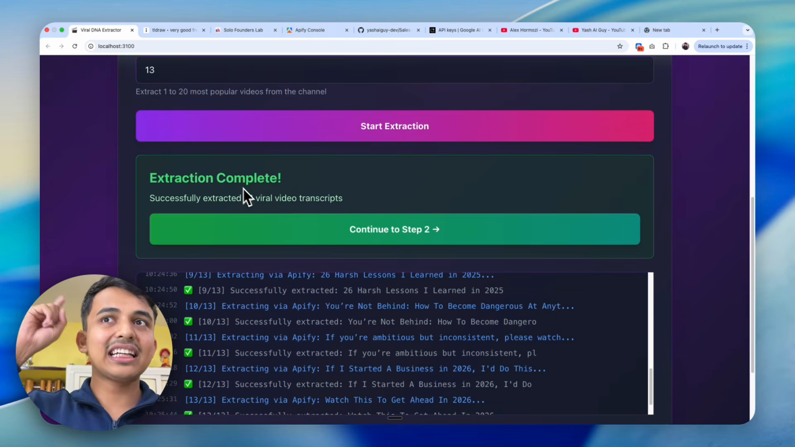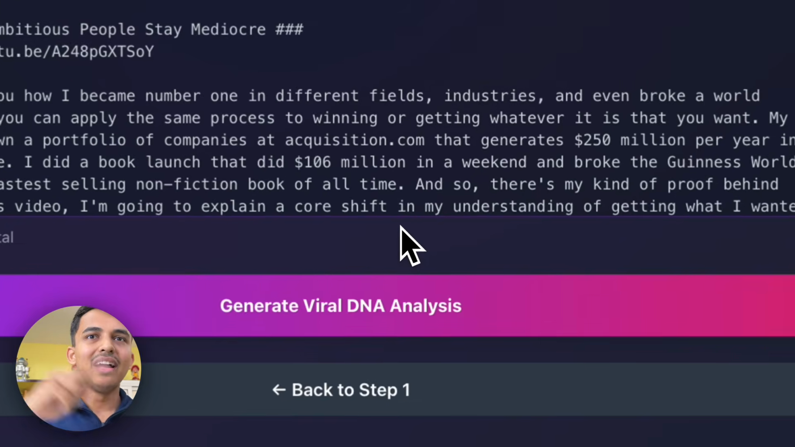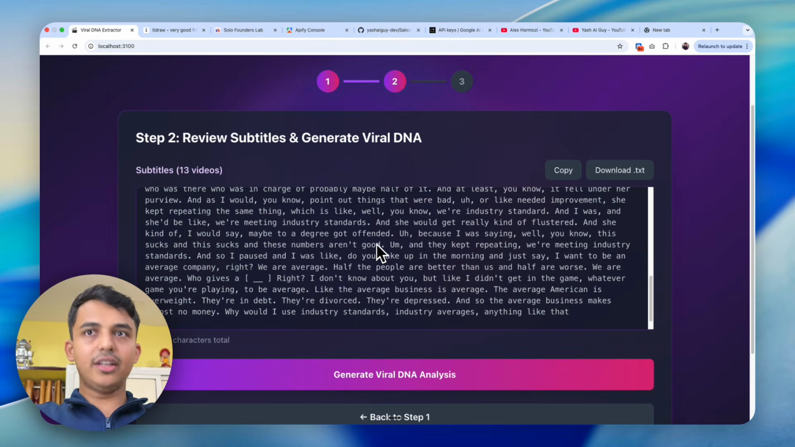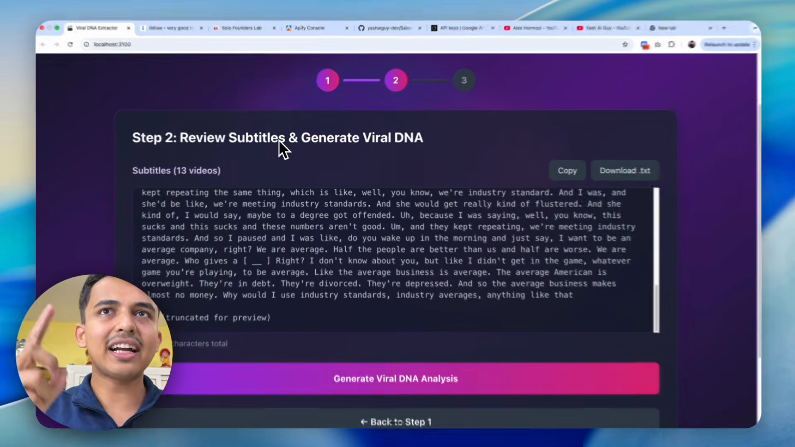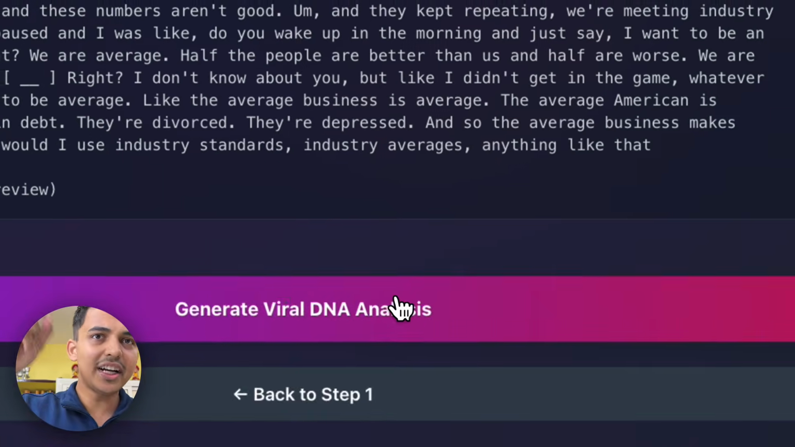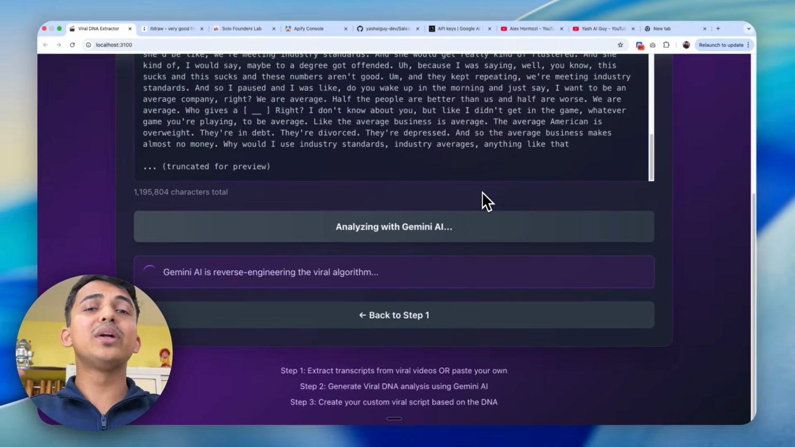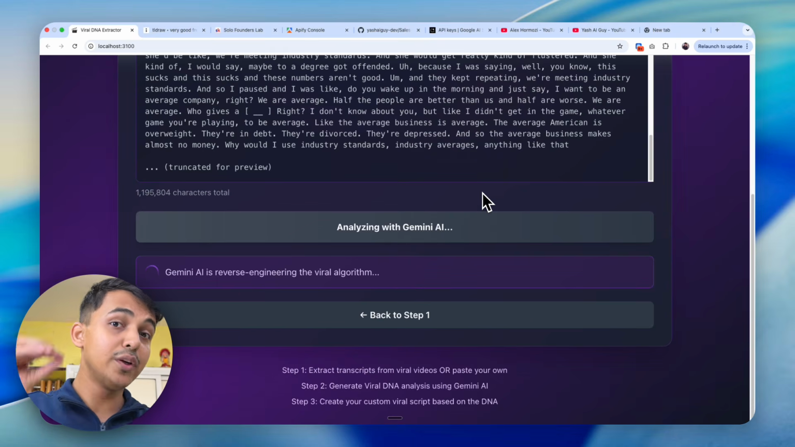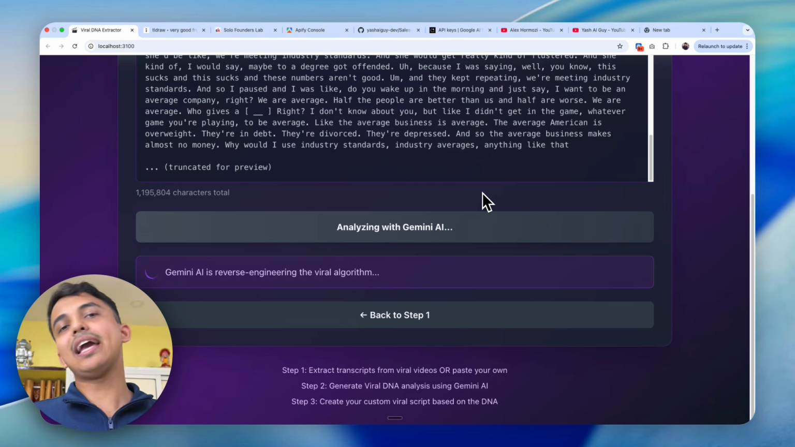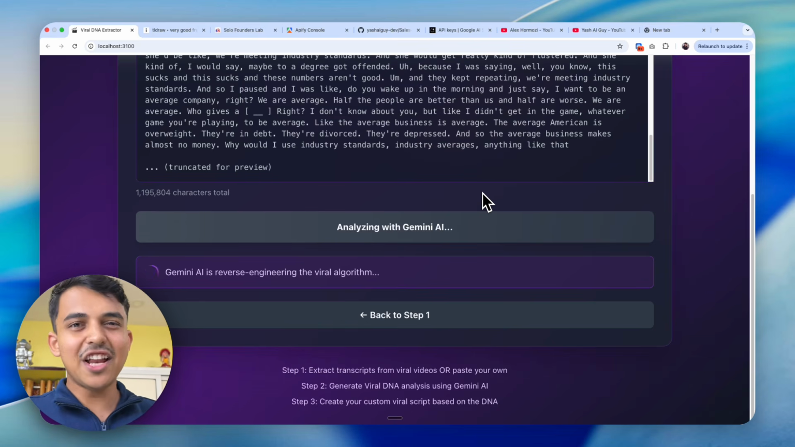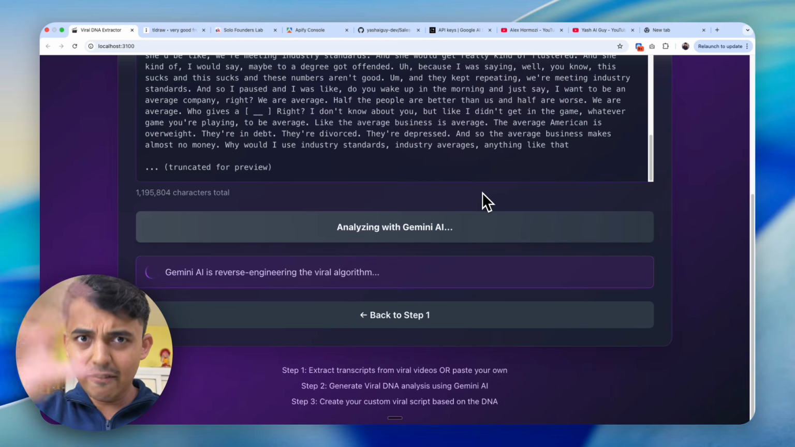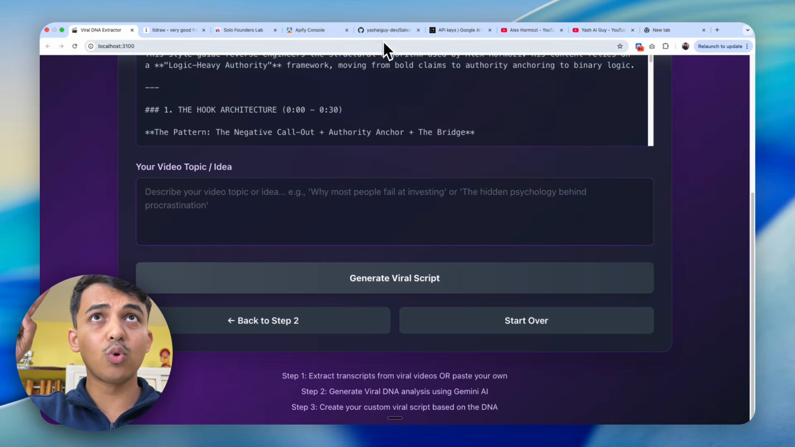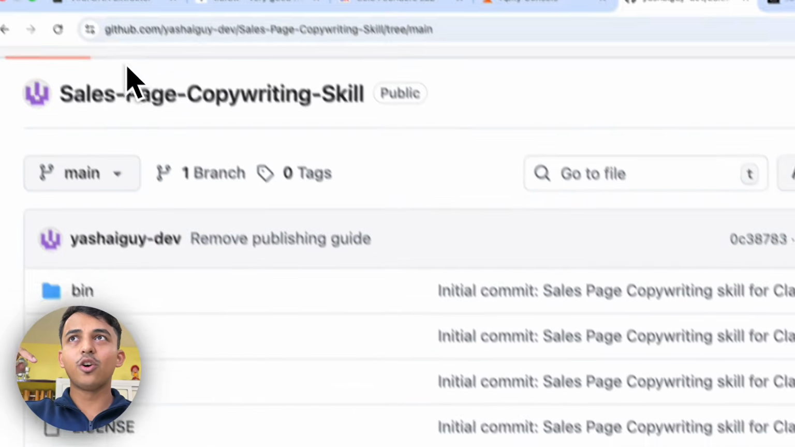Boom. It says extraction complete, continue to step 2. And step 2 is to review the subtitles, basically the captions and everything we have got from that, and then extract and generate the viral DNA. So we're going to generate the viral DNA, and it is analyzing with the best Gemini 3 model that you can integrate for absolutely free with the API key from Google AI Studio, because they give you a very generous free tier. All you've got to do, I will be explaining to you once we get to the setup of this. I'll be literally giving you the source code, just like this. So don't you worry about that.